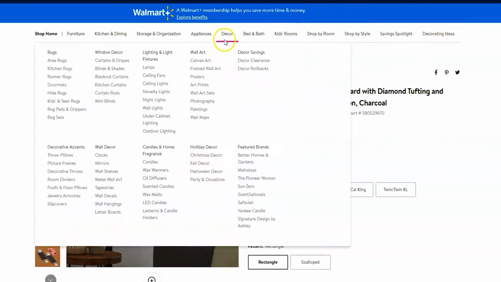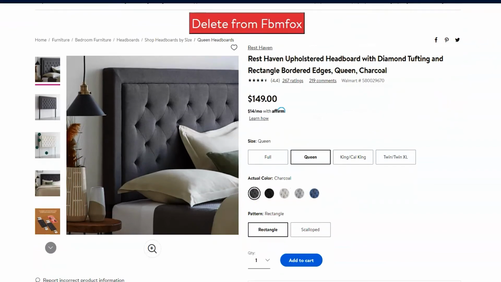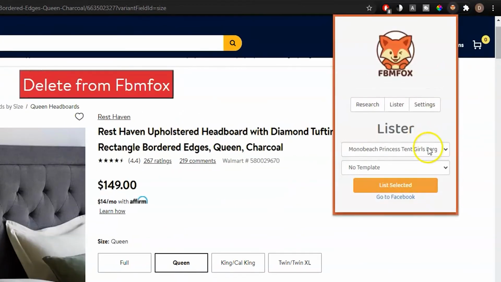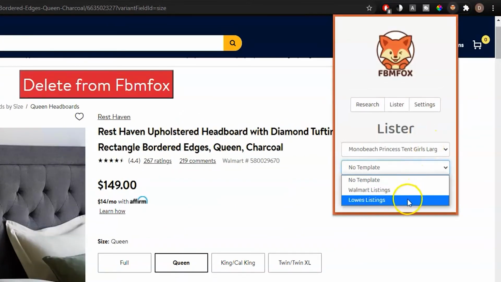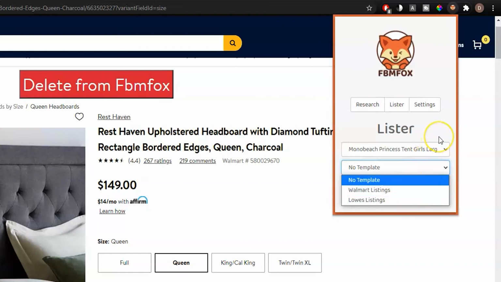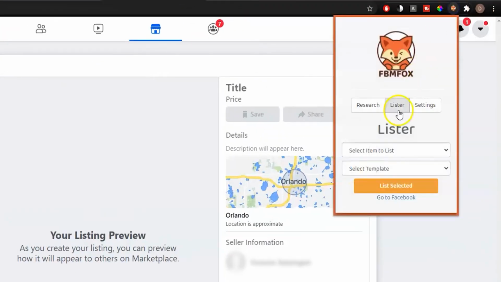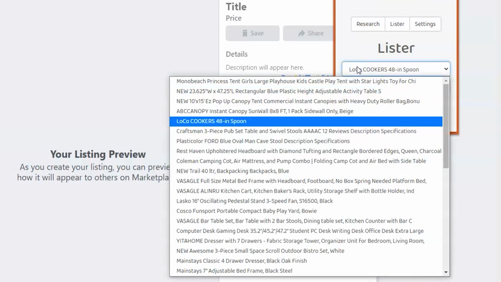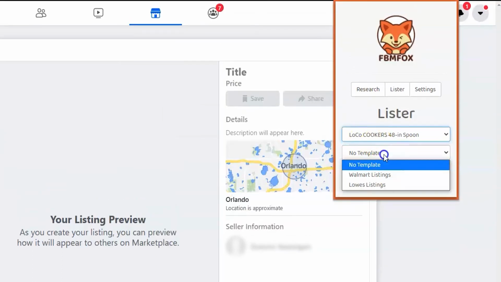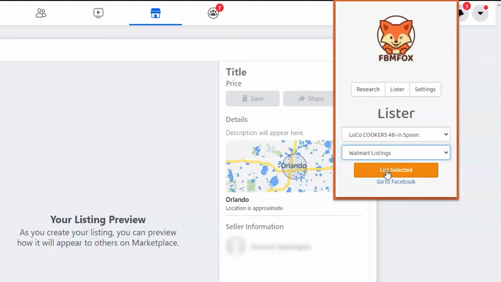So now let's say I want to list this item with the Walmart template. The way I would do that, it doesn't really matter, the URL link does not matter based on the template. So I can apply the Lowe's template to the Walmart template. It's not a big deal. It's just a naming convention, right? So let me list the Lowe's item, and let me list it with the Walmart listing template, and let's go list selected.